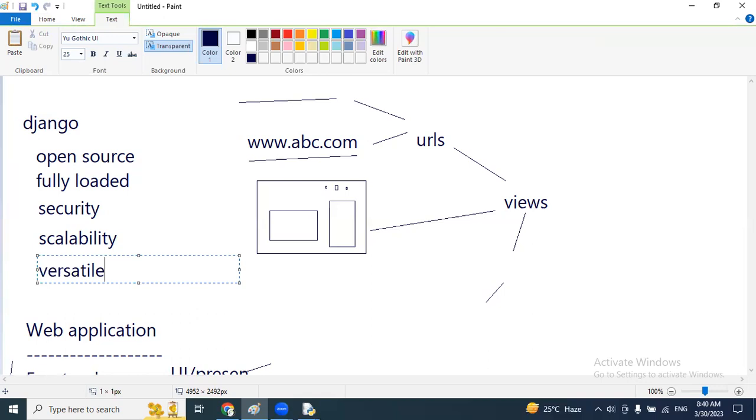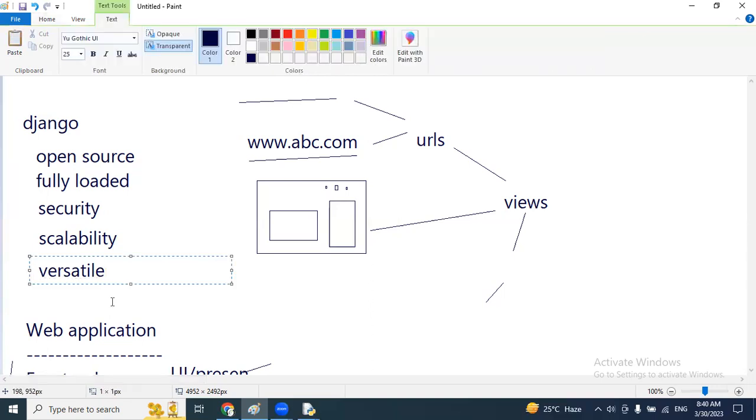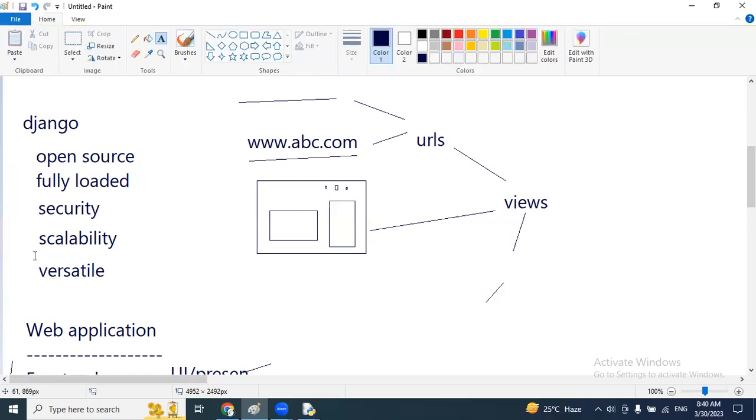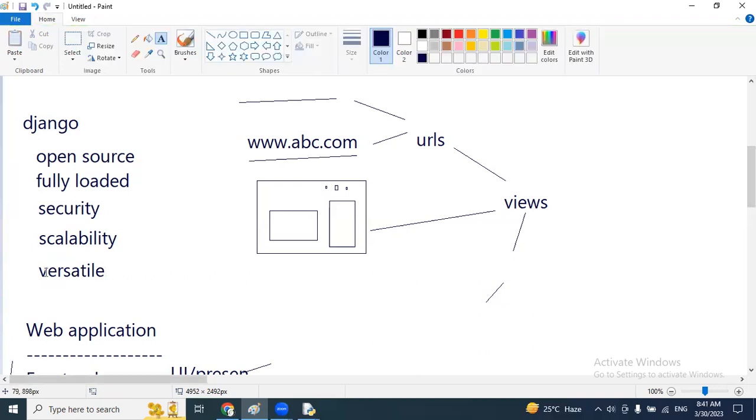Nothing but by using Django from basic to advanced level, any type of applications also we can develop. For example, I want to develop one school website. Yes, we can develop. I want to develop one Flipkart website. Yes, we can develop. Like this, basic to advanced level, any type of applications also we can develop with the help of Python with the Django framework only.